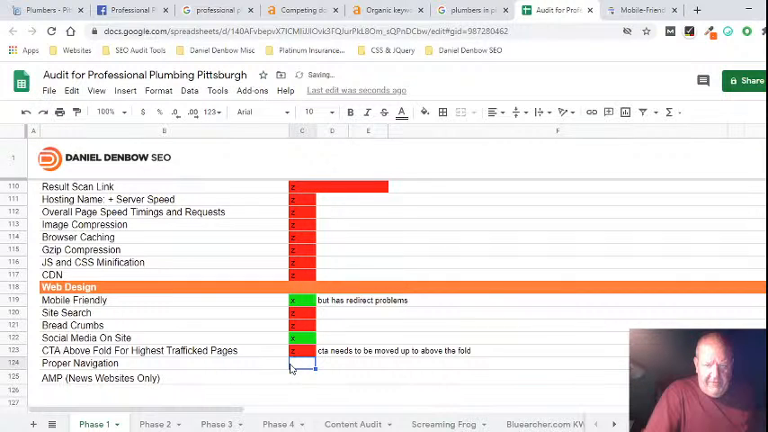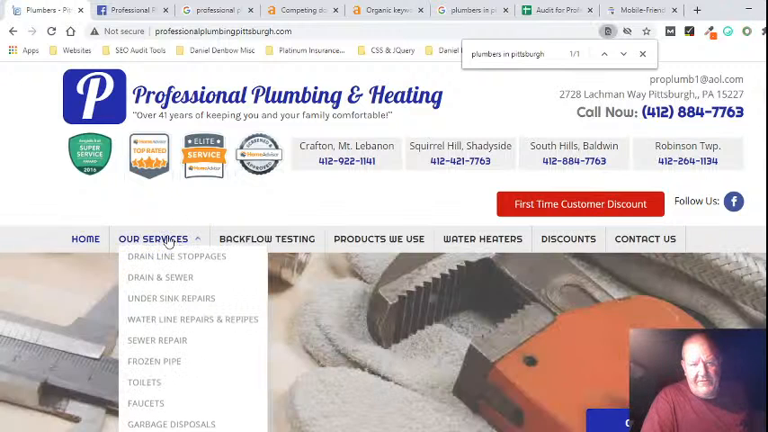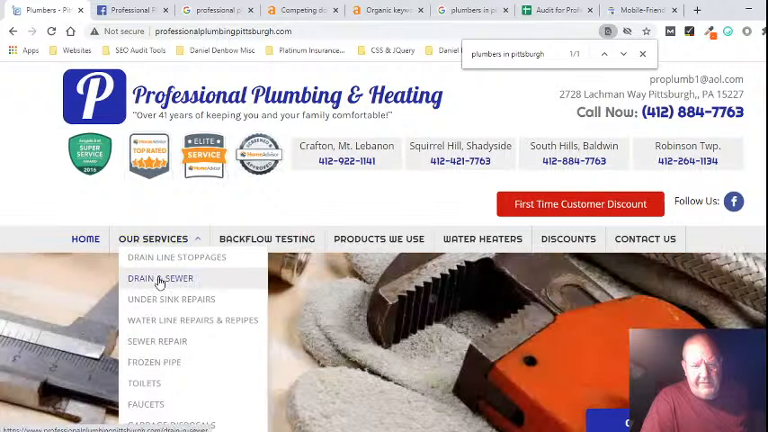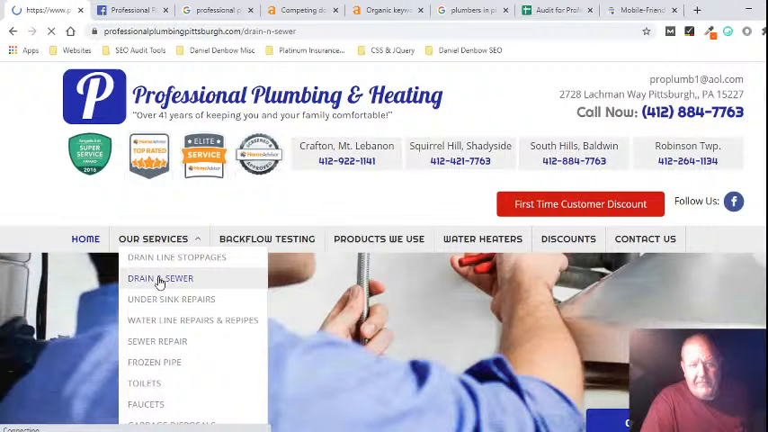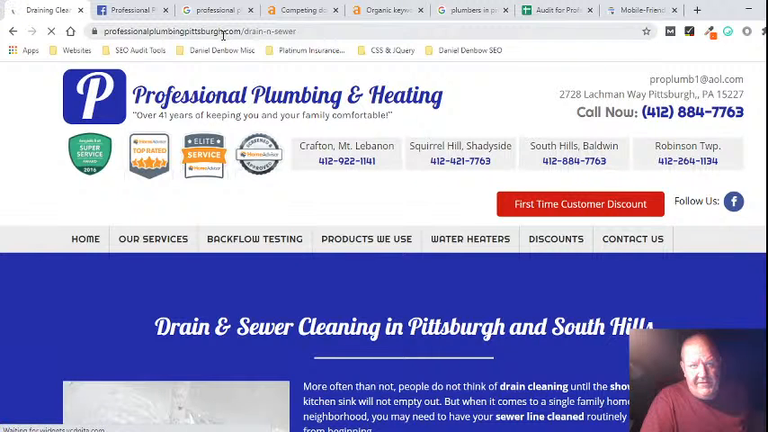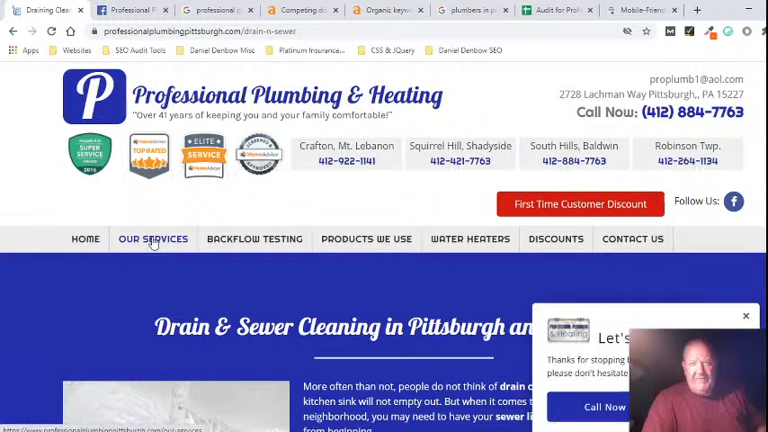Proper navigation. Let's see. Everything looks like it's navigating properly. Let's just see. Drain and sewer. It would be better if you had these as your services. You can redirect these. You could definitely change the categories on this. Drain and sewer, and you might even want to go after the different keywords.